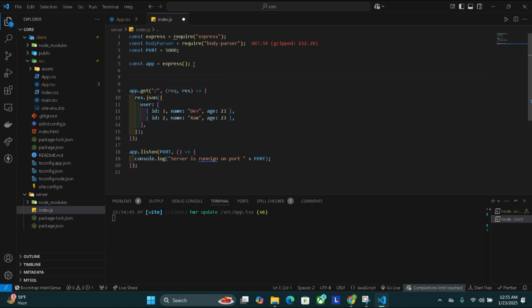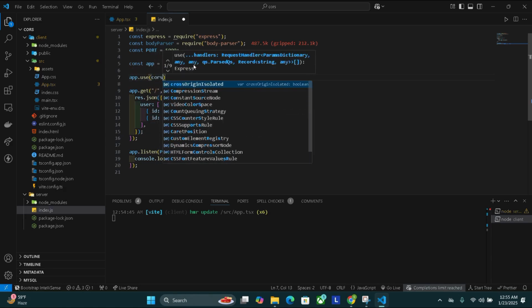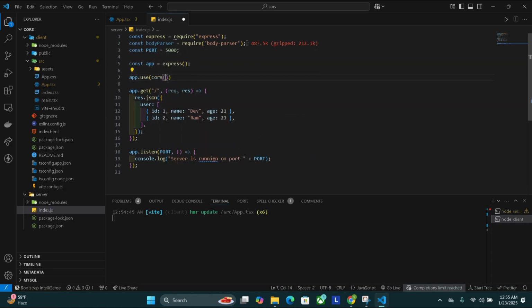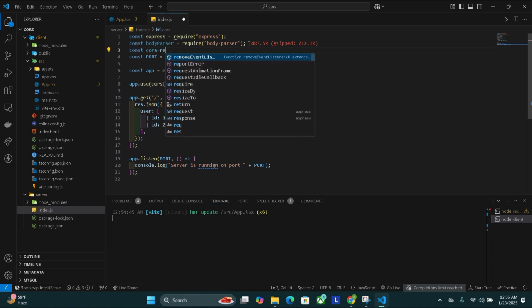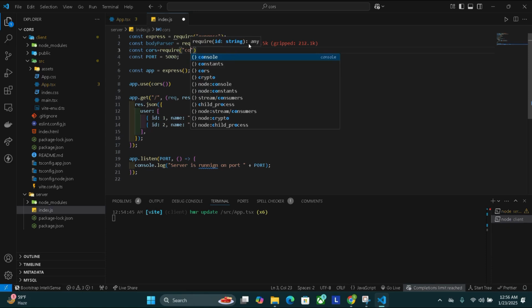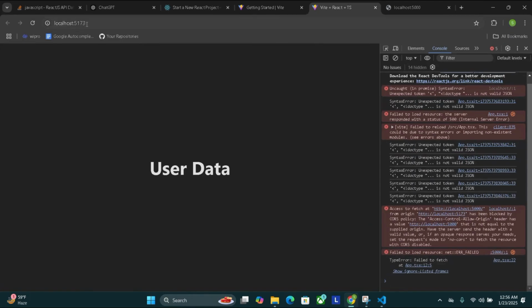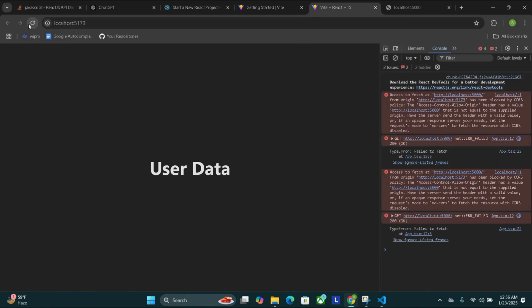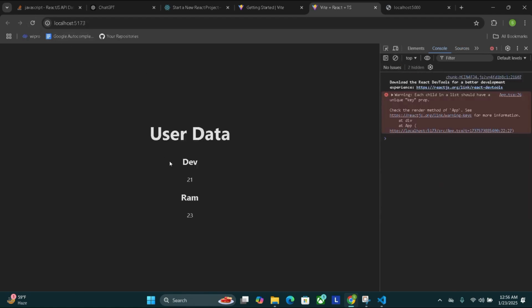So we are going to add a middleware. We are going to add a middleware named CORS. Okay, app.use CORS. Let's import CORS. Const CORS equal to require CORS. Okay, it's done. By default, it will let any port access the backend. I'm still getting the error. Let's remove it and try one more time. Okay, no. See, I am getting the response.